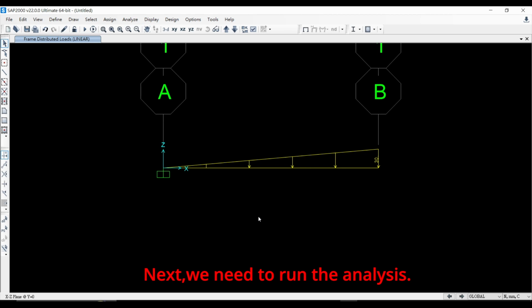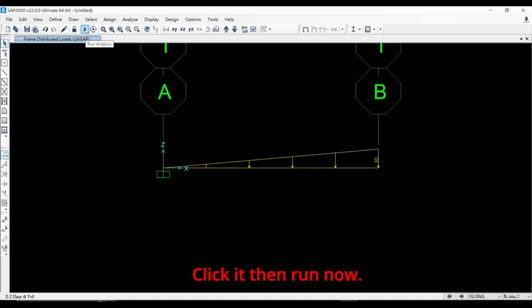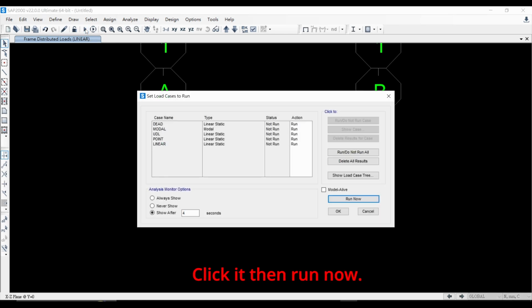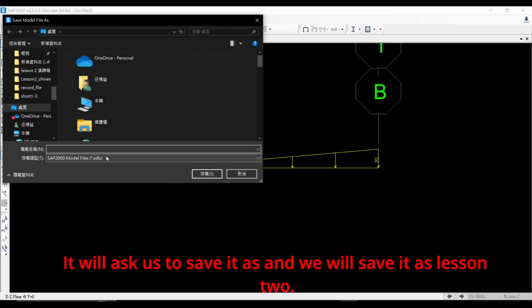Next, we need to run the analysis. There is a shortcut key here called Run Analysis. Click it and then Run Now. It will ask us to save it, and we will save it as lesson 2.